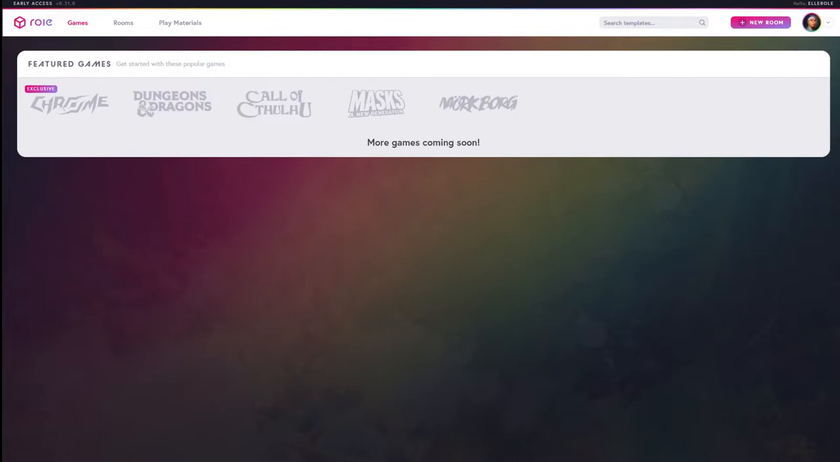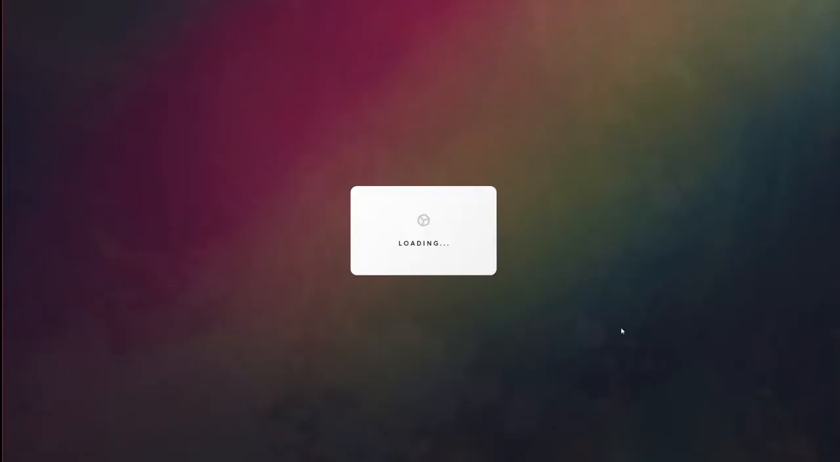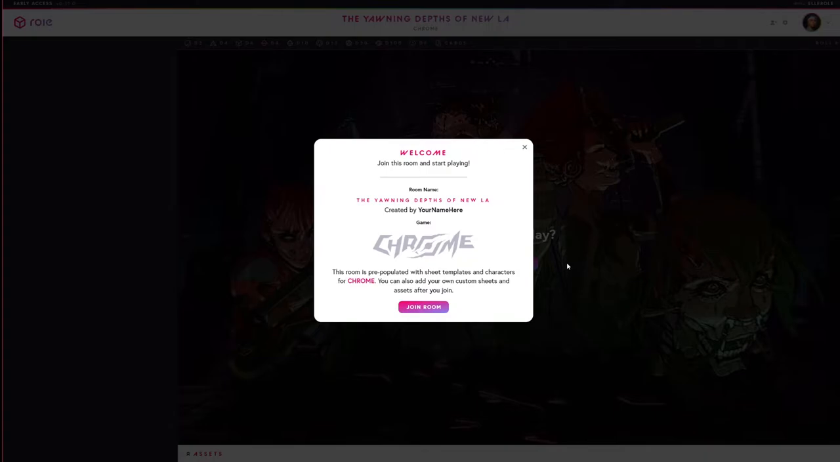As I showed you earlier, you have an invite flow where you can either invite people through email or you can just copy the link directly and send it right to your playgroup. When they click on that invite, either in their email or from that link, it's going to do this. It's going to load them into the room and give them a little bit of information. This is a room that a friend of mine invited me to. So we are joining the room called the Yawning Depths of New Los Angeles. Ooh, very exciting. And then it will tell you here, this room is pre-populated with sheet templates and characters for Chrome. You can also add your own custom sheets and assets after you join.